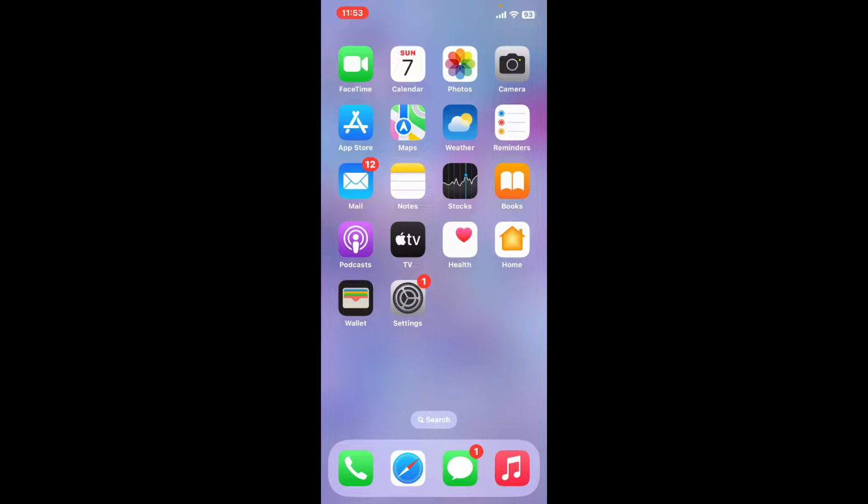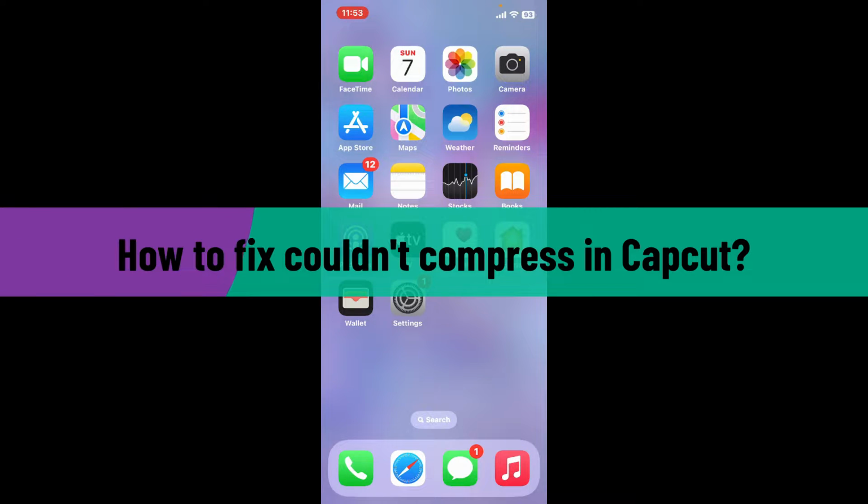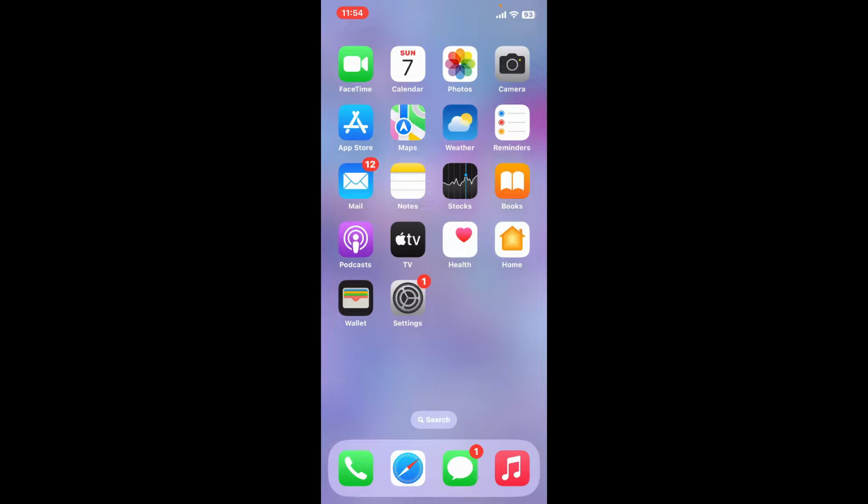In today's episode, I'm going to be showing you how to fix couldn't compress in CapCut. If you're going through the couldn't compress error in CapCut, then here are some steps you can try and follow.